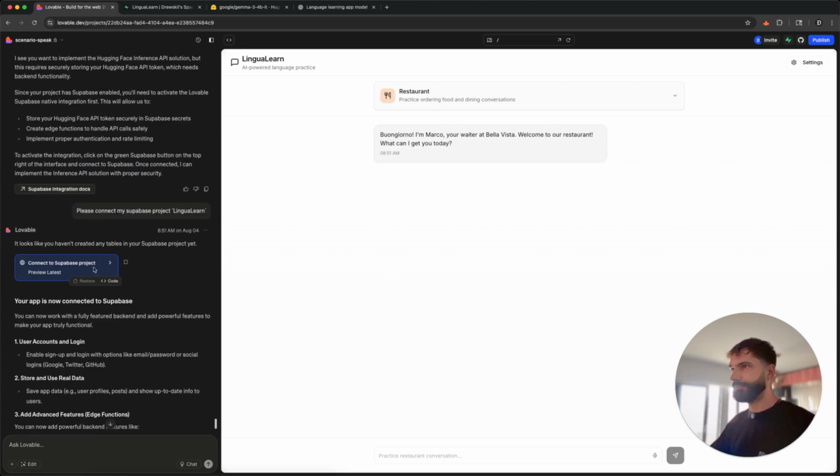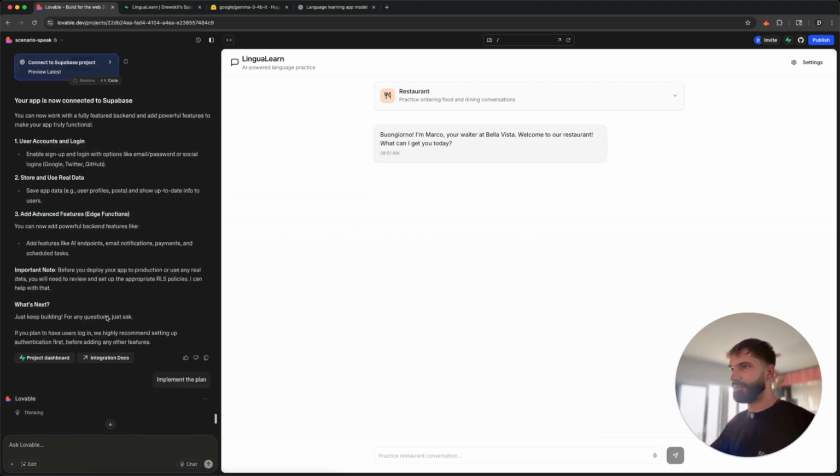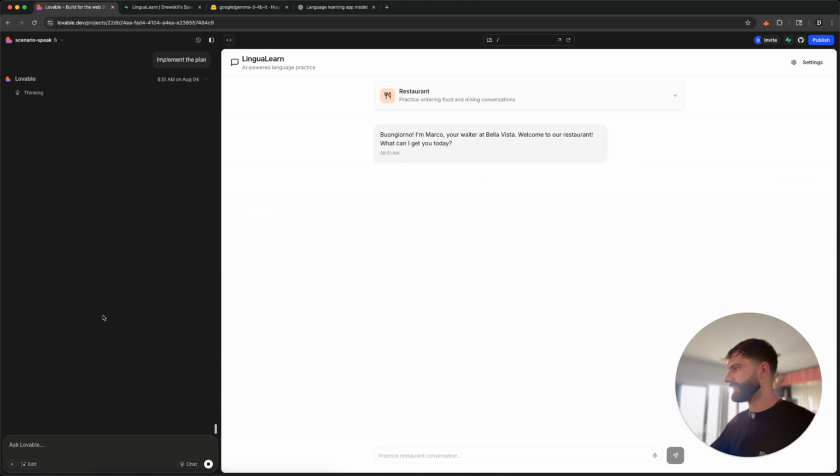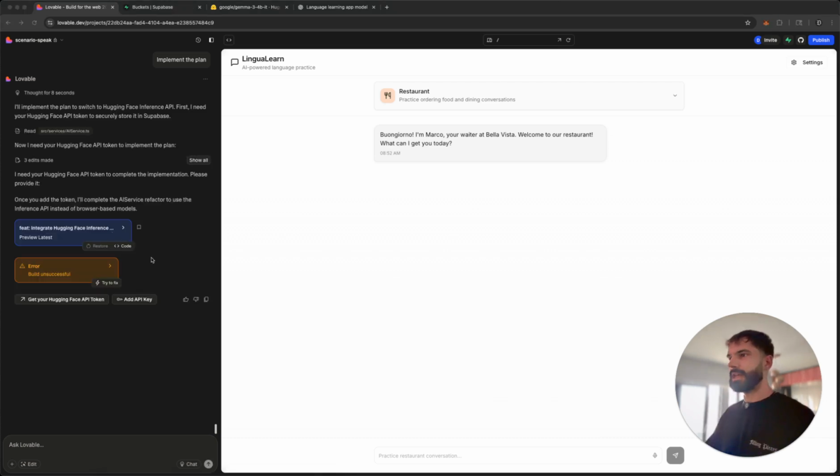Amazing. So let's implement the plan above. I'm going to click this again so that it can take place, and let's hope for the best, actually. I'm very excited. So it now asks me to add the API key. As I said before, you get this from Hugging Face. I showed you the process, so I'm just going to add this here.